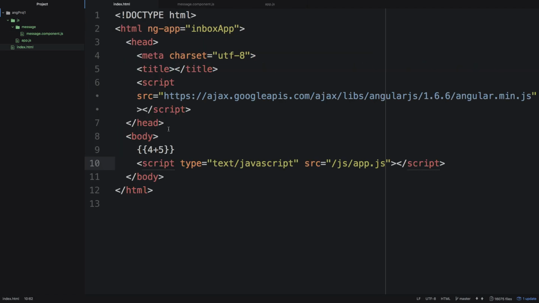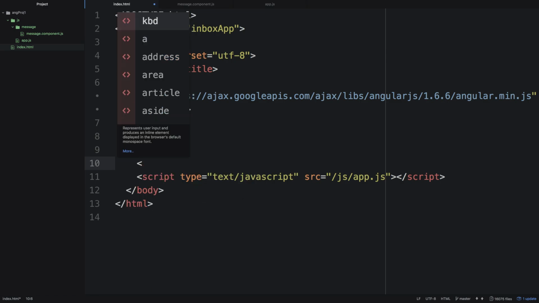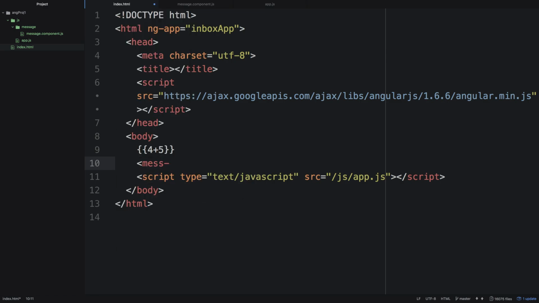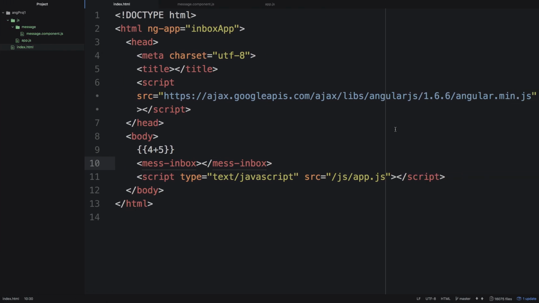Back in our index, underneath the 4 plus 5, we're going to do mess dash inbox. What's inbox? Help me out, guys. Yep. Cool, thank you so much. Okay, so it's going to be that and inbox. Okay, so if we save this and look at our page, we won't see anything. And that's because we didn't bring our component script to the index page.